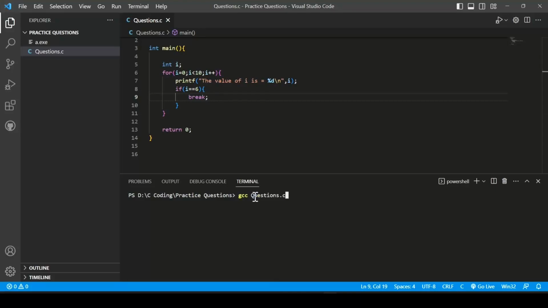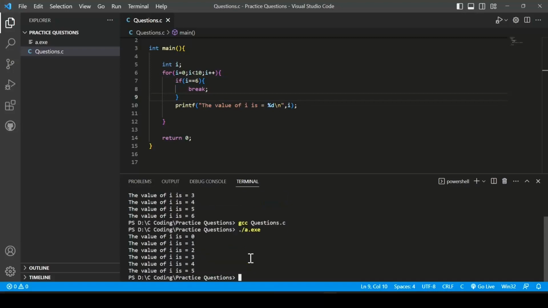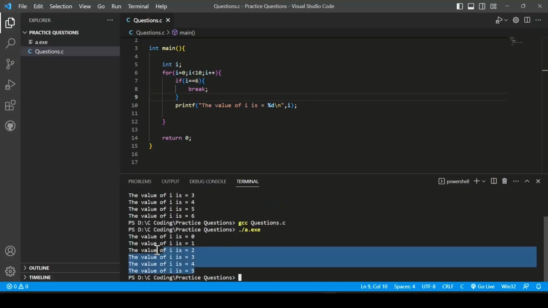Okay, now first I compile this code and after that I run this code. You can see it starts from 0, then 1, then 2, and so on. After 6 it breaks. Okay, now if I want to break first and then I don't want to print i equals to 6, then here I provide this. Now I just compile and run this code. Now you can see it ends at 5.